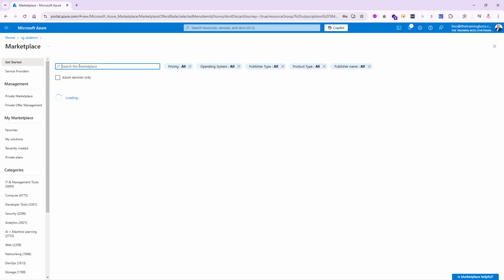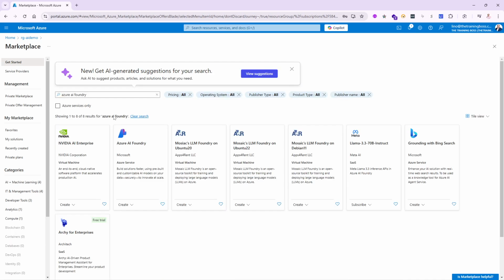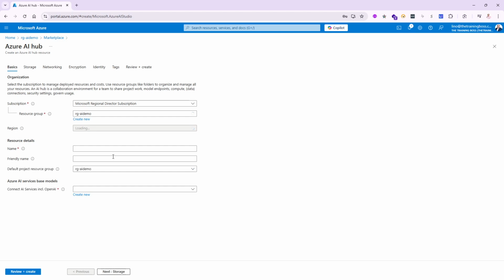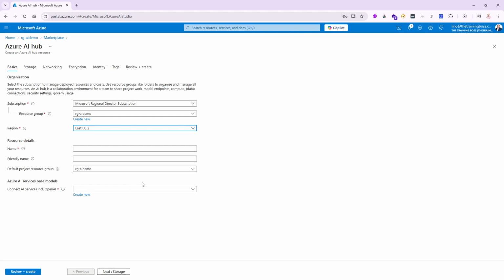And let's take a look at something that's called Azure AI Foundry. And we'll probably find one right there. And that is the logo for Azure AI Foundry. Let's go ahead and create one of these resources. It's going to ask us a few questions. Yes, the resource group I just created, the AI demo. I am going to put it in East US 2 as well.